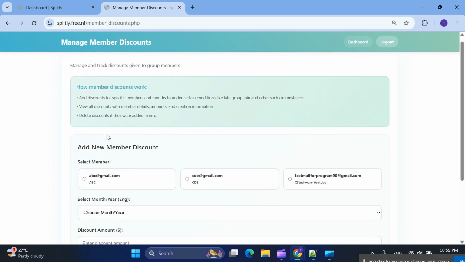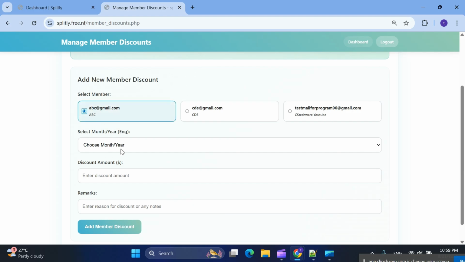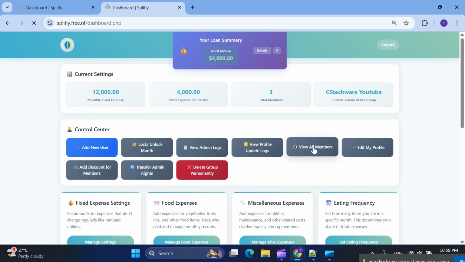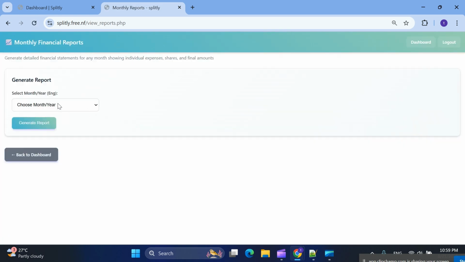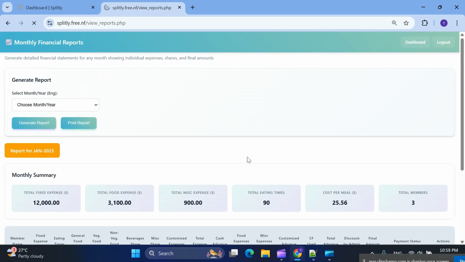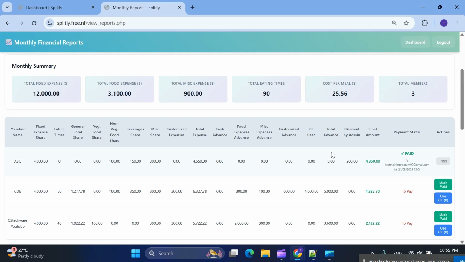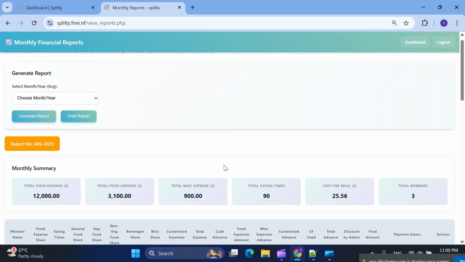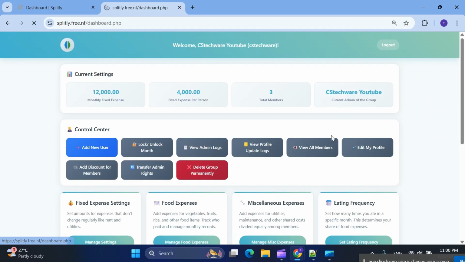I told you about the discount. Let's say for this member for this month, the admin wants to add some discount, and you can add some reason, like a joining discount or anything like that. So 200 discount added, which will be reflected in the monthly report, as I already told you. Let's generate the monthly report. So there will be a discount for this member.